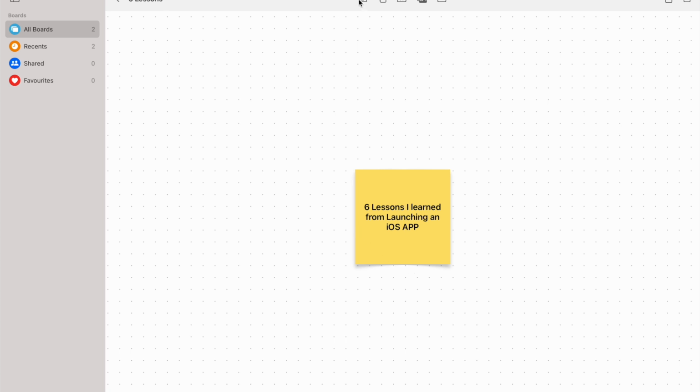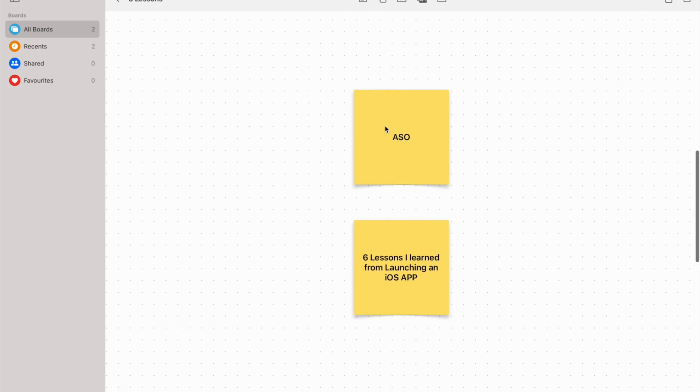So let's get started. Number 1, and probably the most important one, is App Store Optimization, or ASO for short. Creating an app is one thing, but getting people to download it is another. Having a well-optimized app name, description, and keyword can ensure consistent traffic to your application page. It's how people find it when they're searching on the App Store for your application.